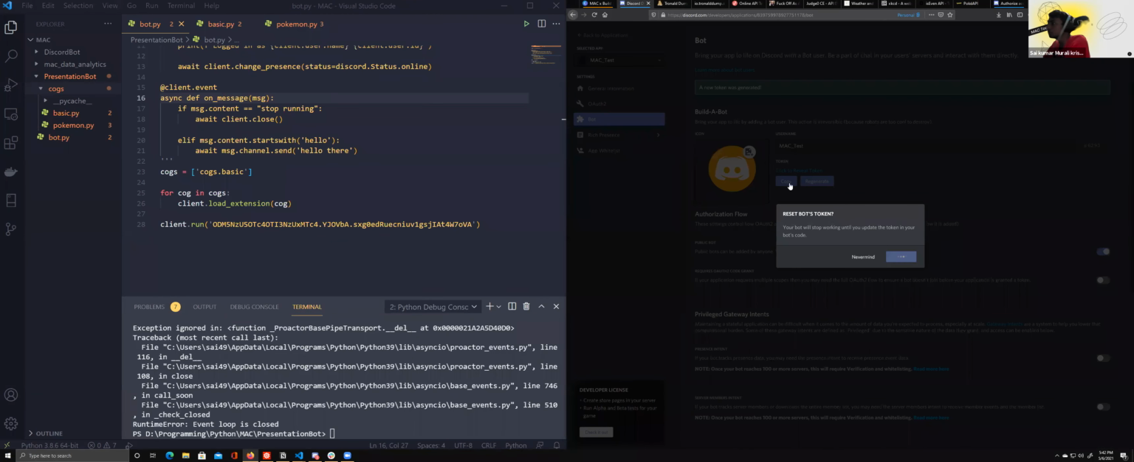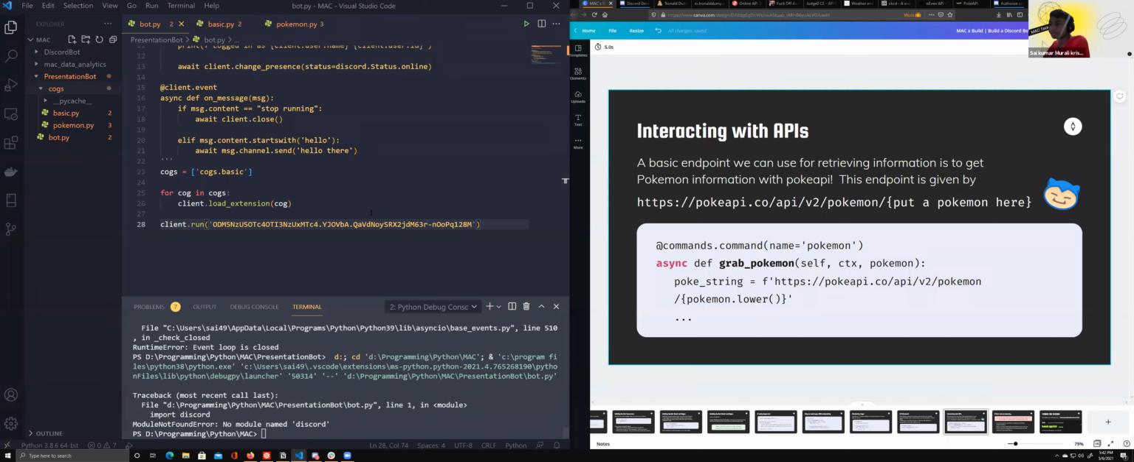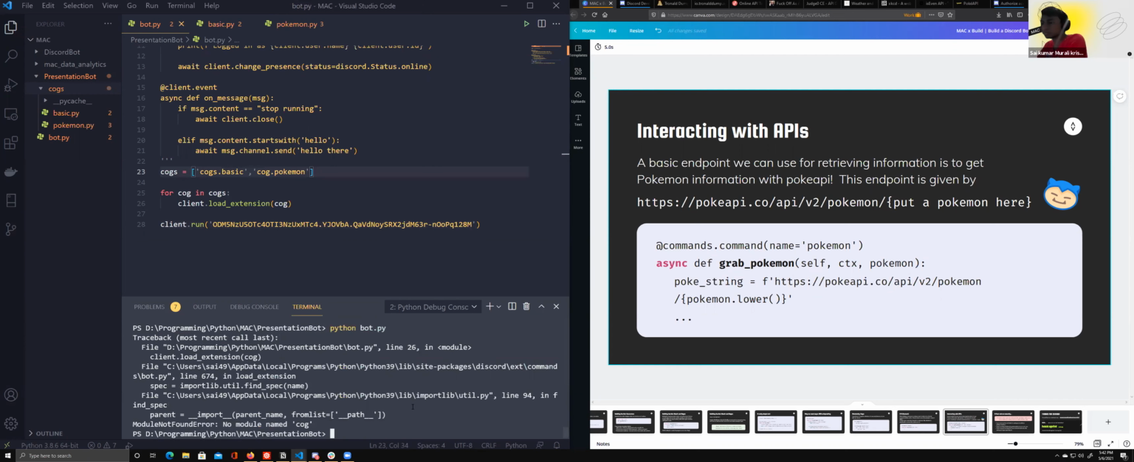Generate and copy. Okay, let's run it. Keep forgetting this. And run it. So Python. Oh, before that, we've got to add in our bot name. So cog.pokemon. There we go. And let's run our bot. Now what?